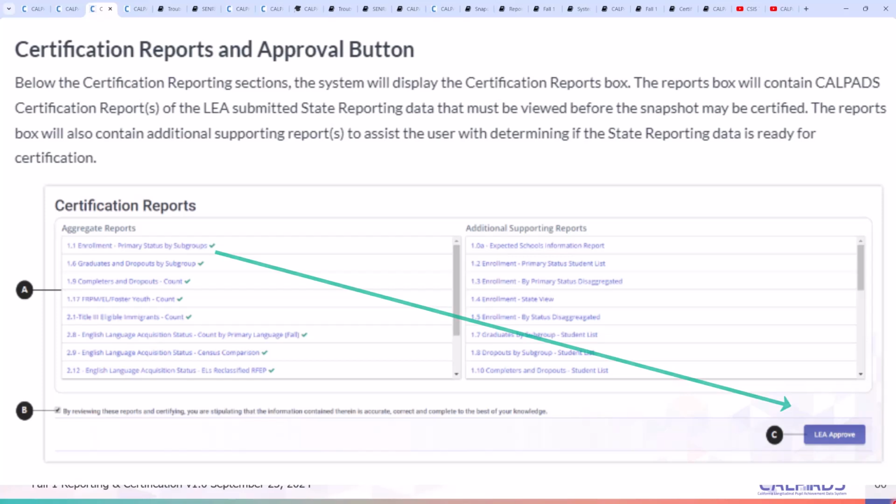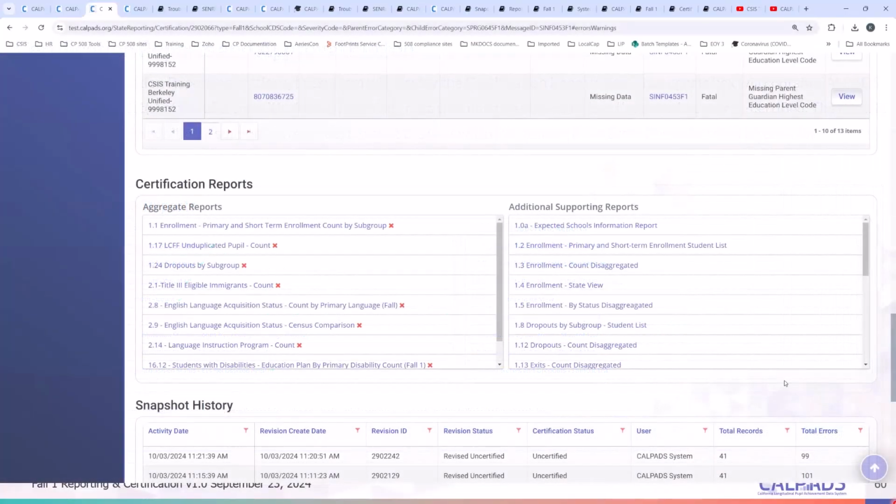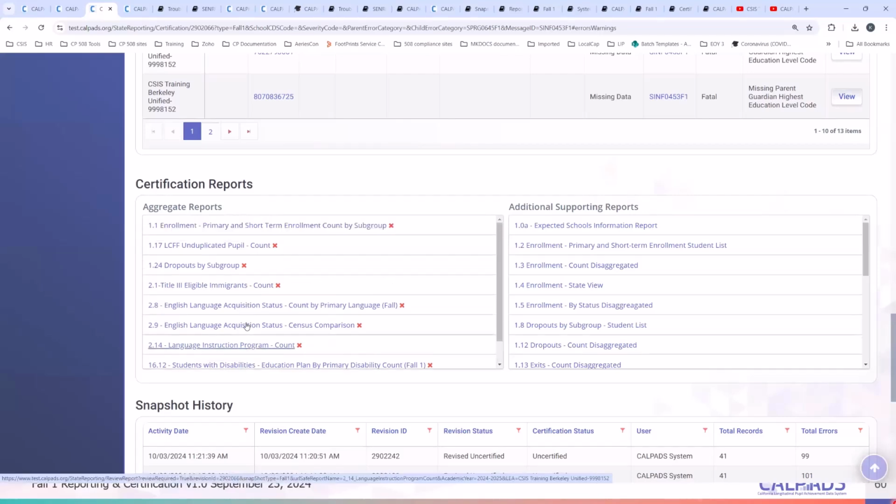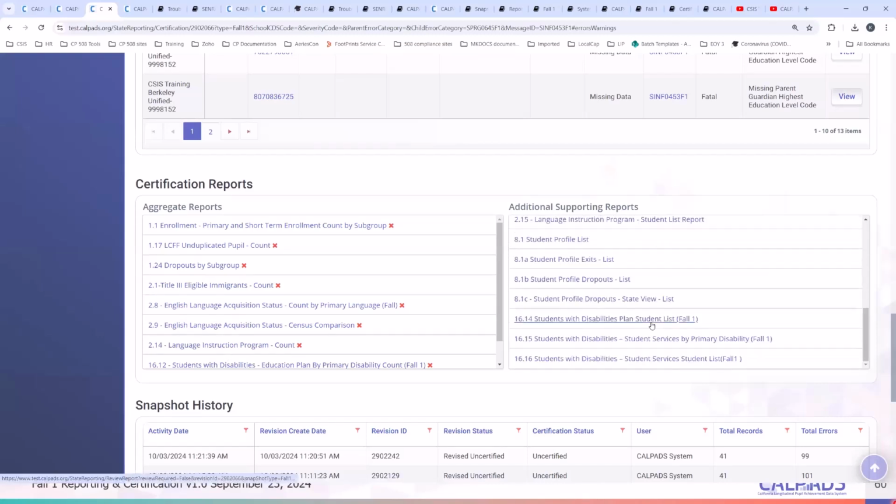And then once that is checked, you have to click on the LEA Approve button here. The LEA Approve button will not appear, or it will be deactivated or grayed out, until you've reviewed all of these aggregate reports, and that's the minimum amount of reports you need to review. It doesn't make sense for you to just look at the counts and not look at the aggregate reports, and that's why again we tell you to make sure that you have 0 errors by December 2nd.